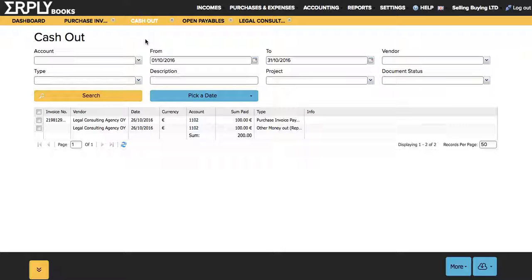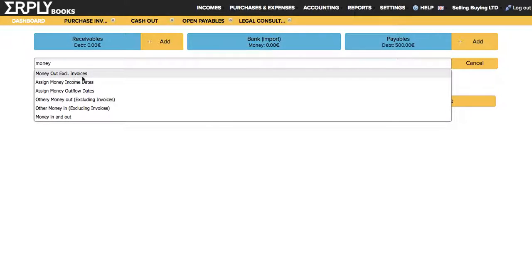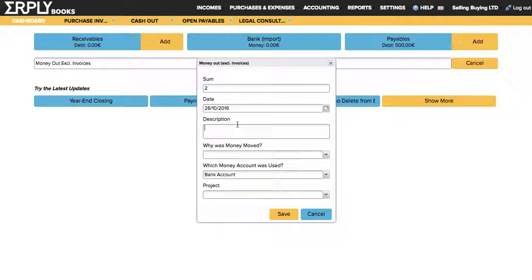Now, other payments. These are all kinds of transactions. For example, bank service charges, interest fees, and so on and so on. You pay loaners or whatever, these kinds of transactions. Here I just add money out excluding invoices. Let's say I had 2 euros of bank service charge.